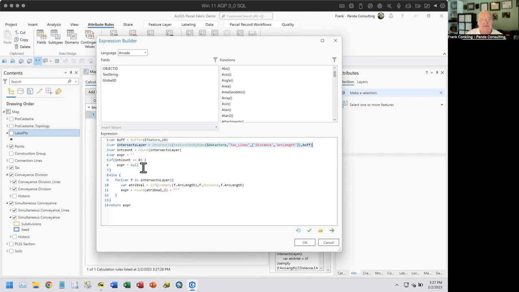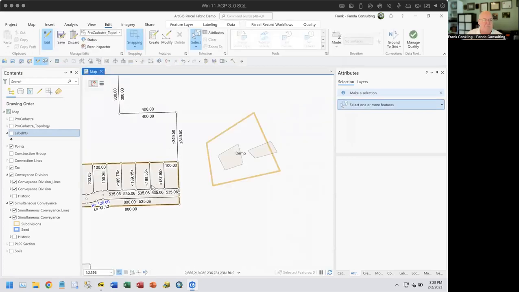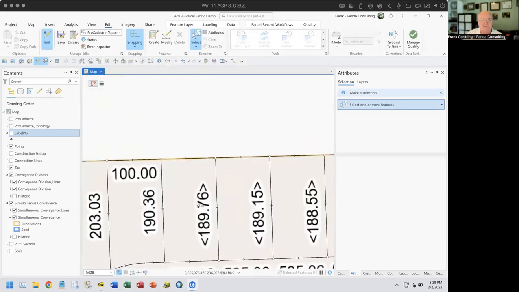Then we're going to iterate through and find it and say, okay, if the arc length is empty, go ahead and use the distance field. Otherwise, use the arc length field. All right, simple enough, but it's pretty amazing what it does.